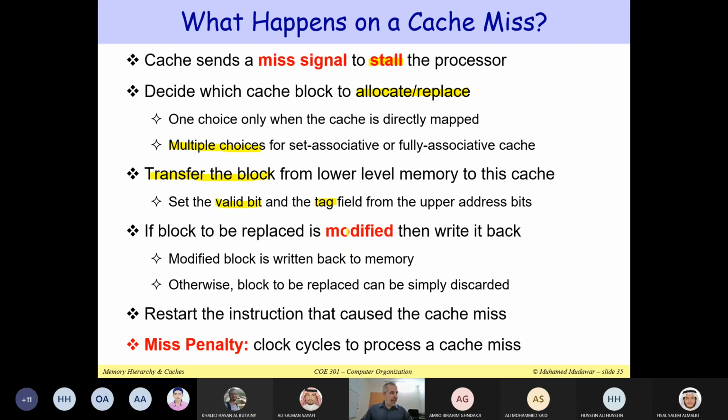Now, here is the interesting thing. If we are using the write back policy and I'm going to replace a block which is in the modified state, then we have to write it back. So not only do we have to transfer a block, we have to check the block which is replaced inside the cache. If this block has been modified, so we wrote to this block, then before it is replaced, we have to make sure that this block is written back into the main memory. Otherwise, if the block has not been modified, there is no need to write it back. You can simply discard it and replace it with another block.